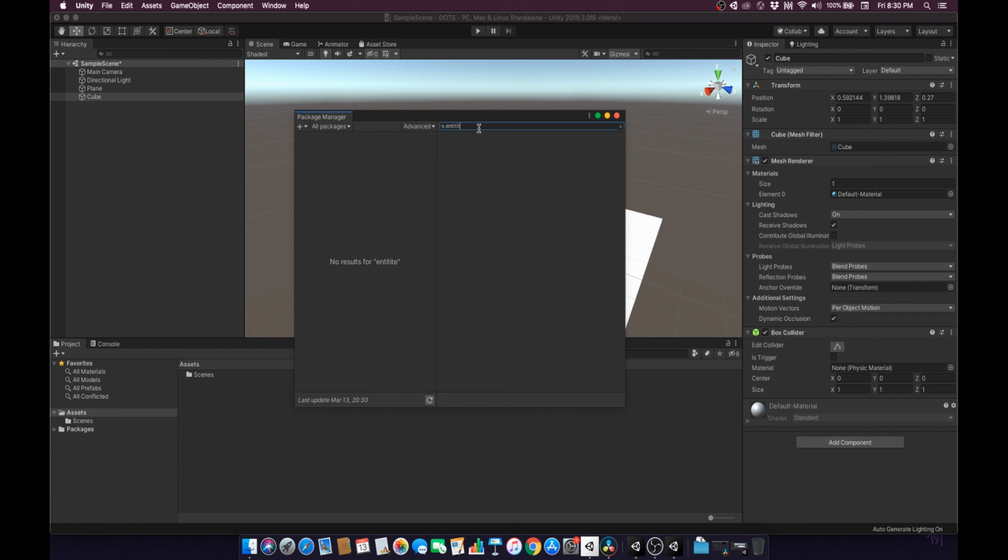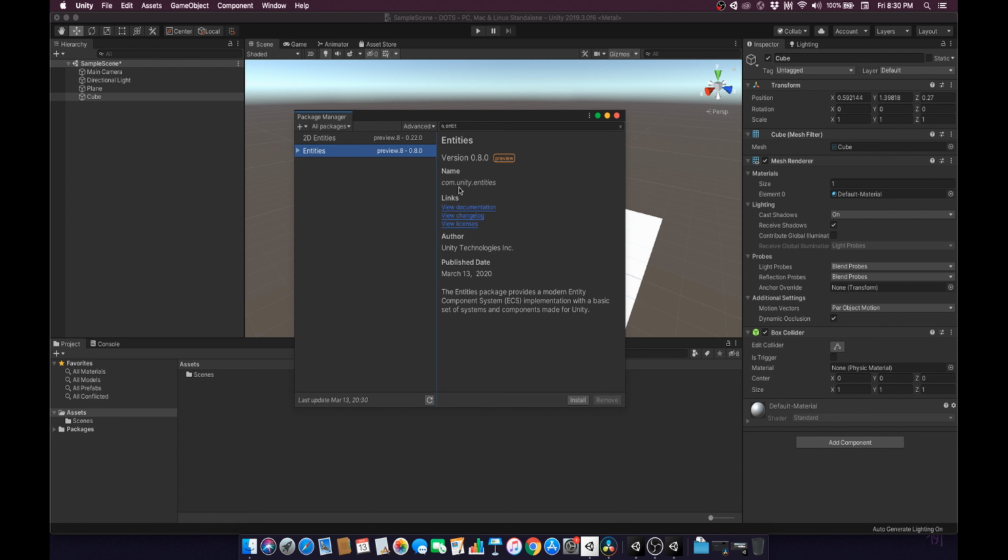I'm sorry for the spelling mistake. So I have this entities package, which is in preview, and you can see the version here. I'll go and install it, and this is the first thing we need to get started with Dots.